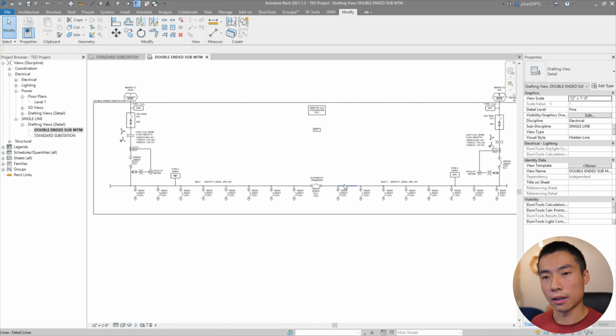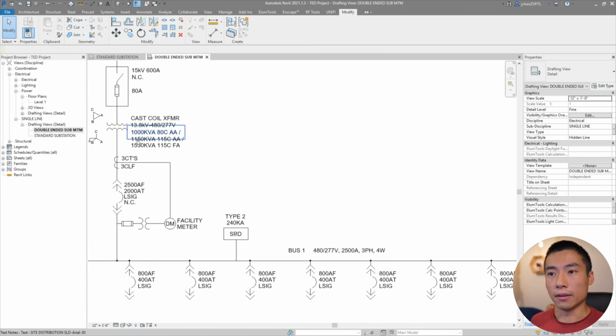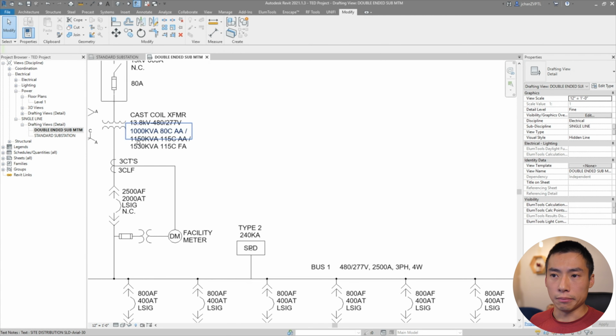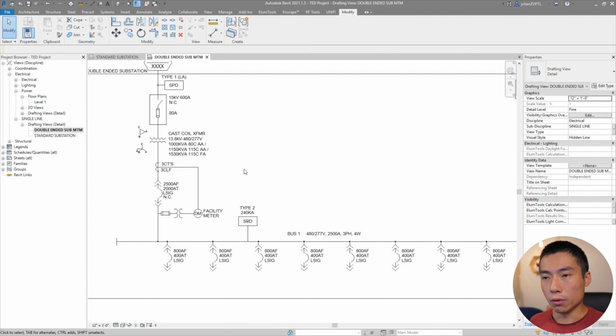So if you have it sized correctly and you can pick up all the load on one transformer, that is a fully redundant double-ended substation. That means that, no matter what you do, you can still pick up all the load. If you don't size it correctly, let's say you need 2,000 kVA. Well, if you lose a transformer, you're not going to be able to pick up all the load off of a single side.